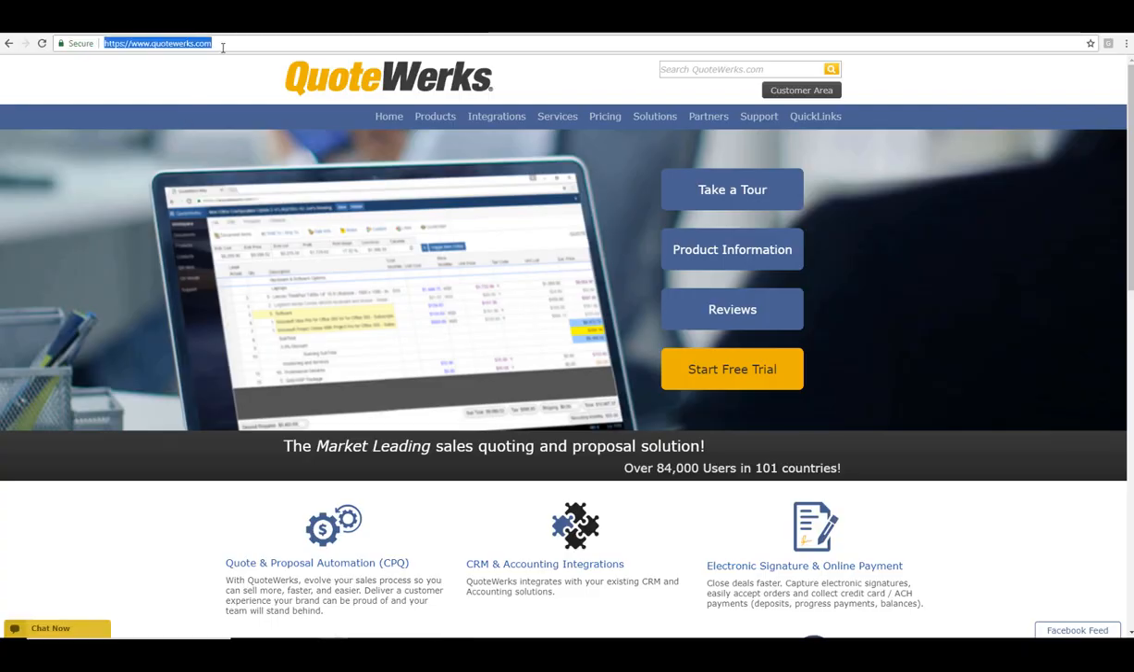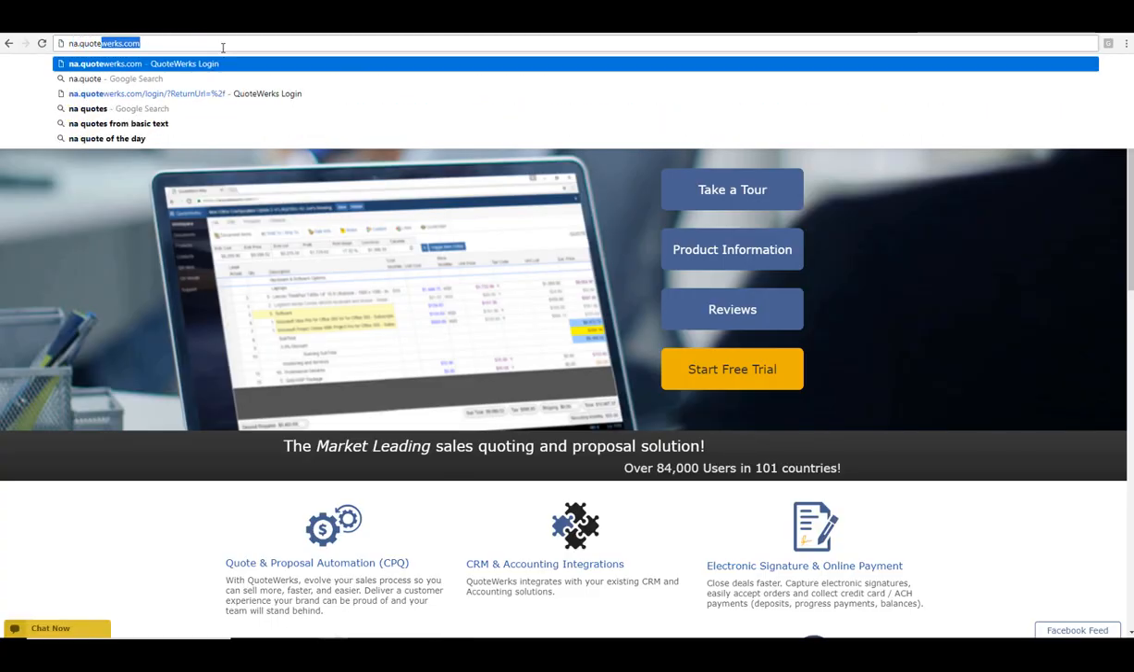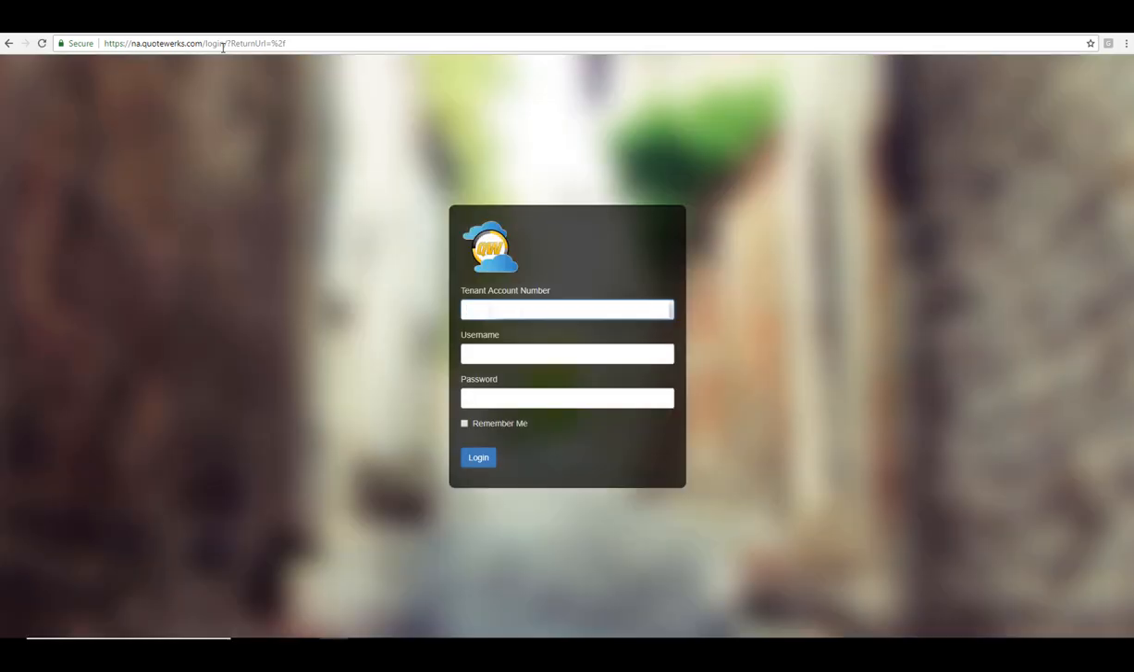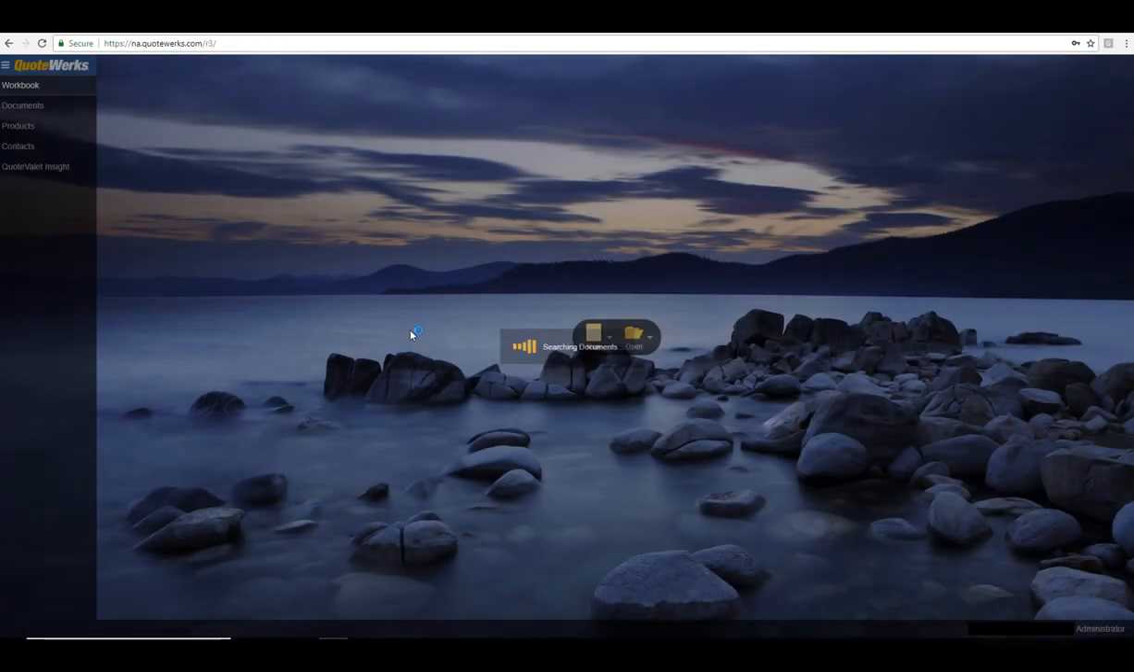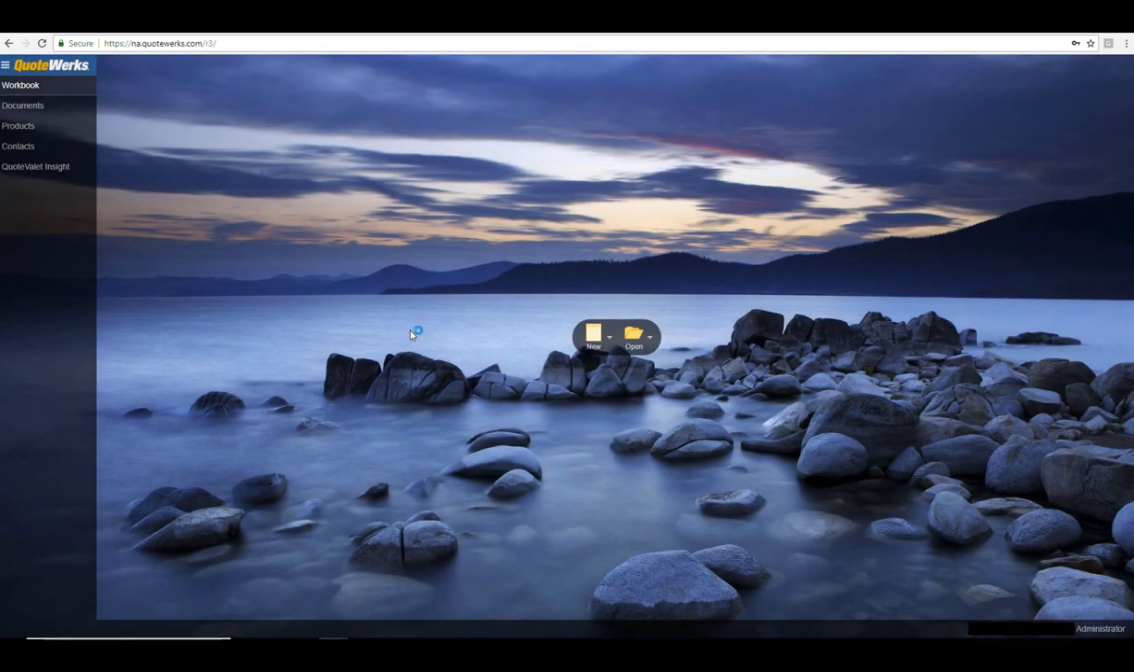We'll begin by logging into QuoteWerks Web at na.quoteworks.com. Enter your tenant account number followed by your QuoteWerks username and password. This will bring us to the QuoteWerks Web home screen.